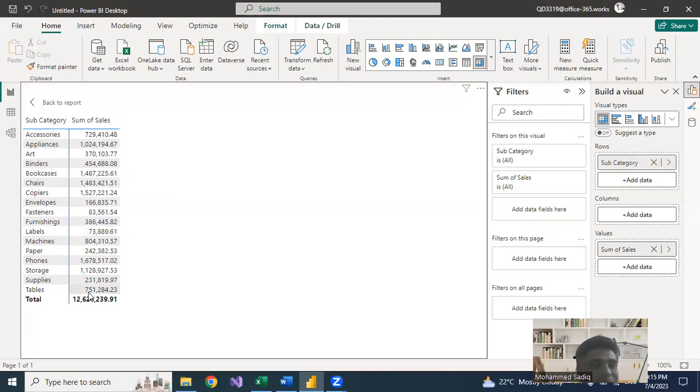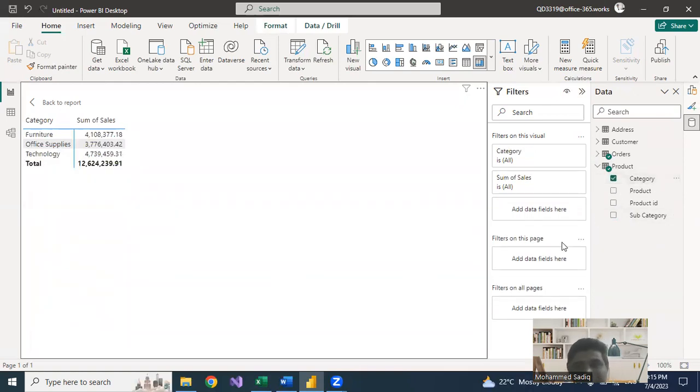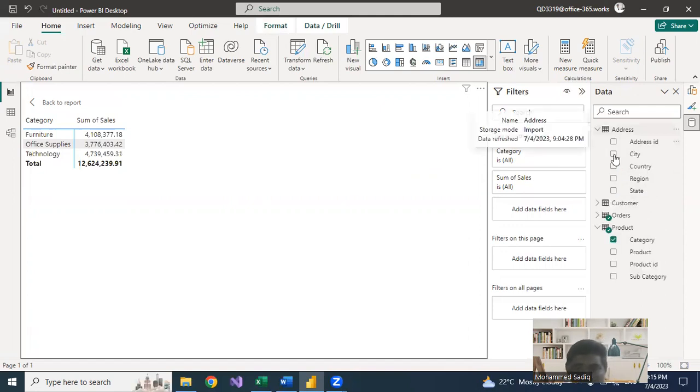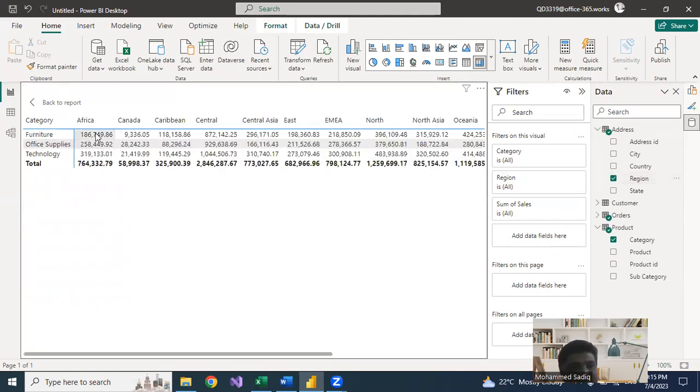But I want to divide this based on the region. Now, region is in which table? See, I'm taking the subcategory from the products table. Or I'll go with the category itself. Let us keep it simple. So I'm taking the categories from the products table, sales from the orders table, and I want to see how they have performed region wise. I'll go to the address table. In the address table, I have a region here. You can see in Africa how much furniture has been sold. Canada, how much has been sold. We are able to see this.